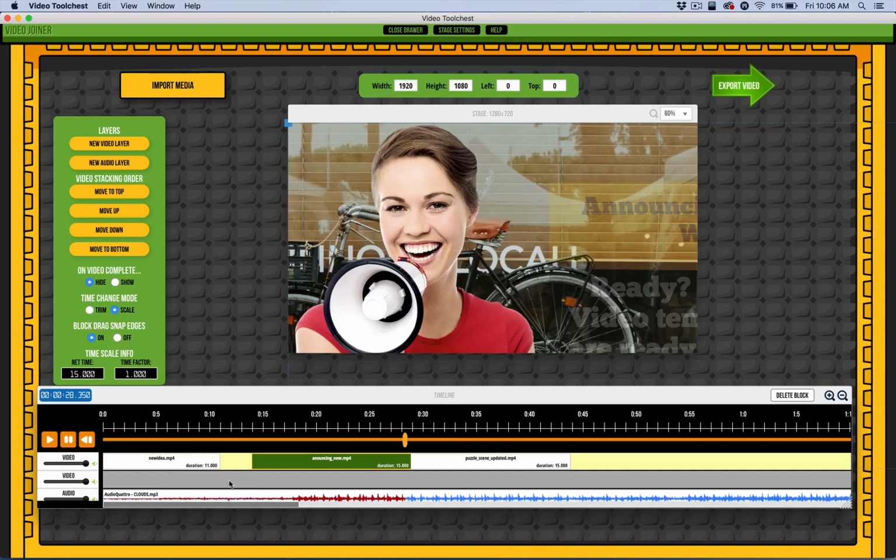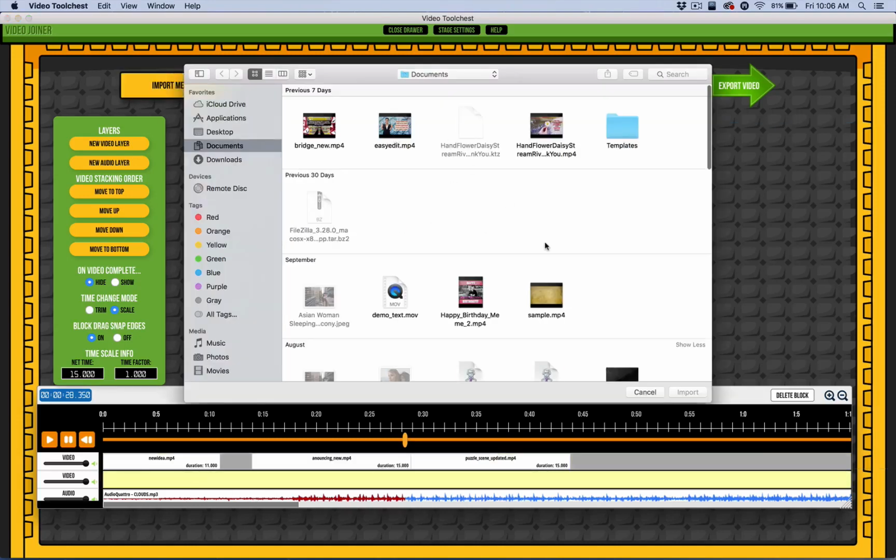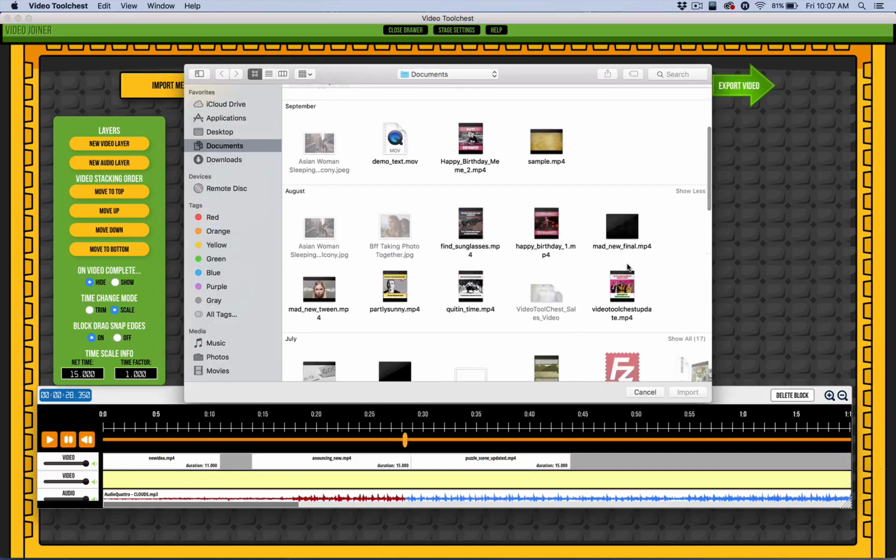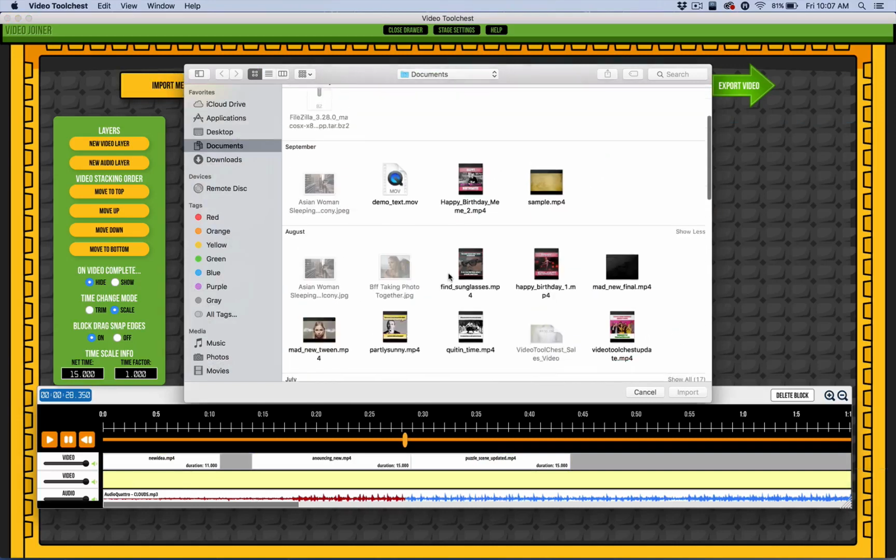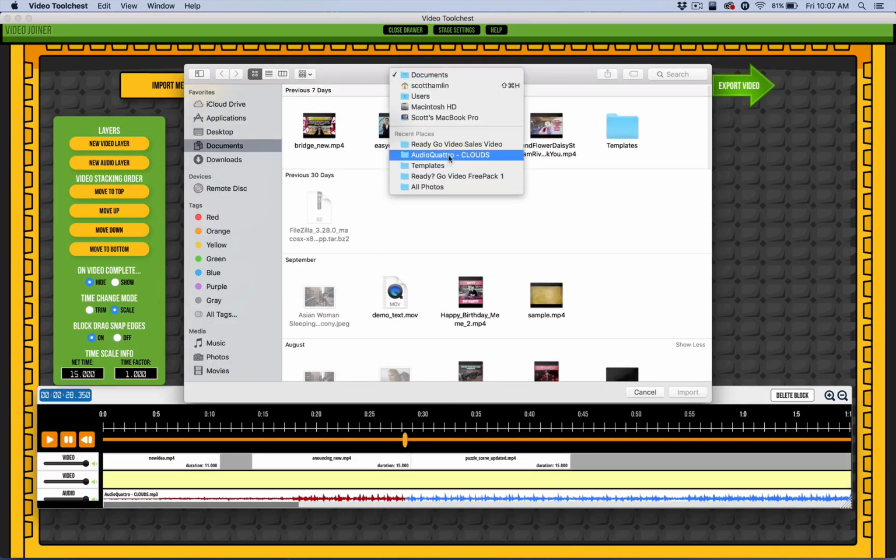If I have a video under here on this layer, and I'm just trying to use this to crop it. By the way, if I have a video down here, in fact, let's go ahead and click on this, and I'll import a video. And let's go to my sales templates.